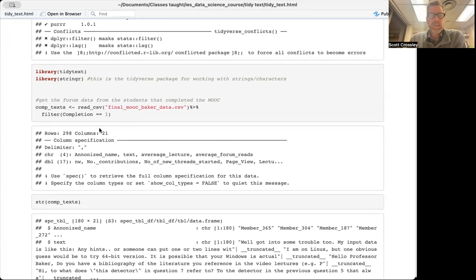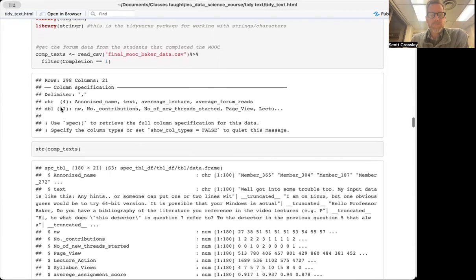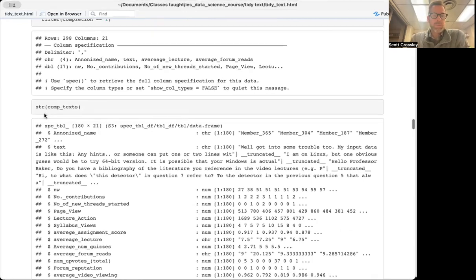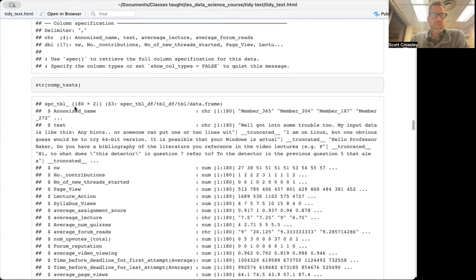And so we're going to say then we're going to filter, which basically says, hey, I only want to take rows from the column completion that equals 1. And these are going to be students that completed the MOOC. And that's why we're calling it comp_texts. This comp stands for completed. So we are then going to use the function str to understand the structure of comp_texts. And as we can see here, 180 students completed it.